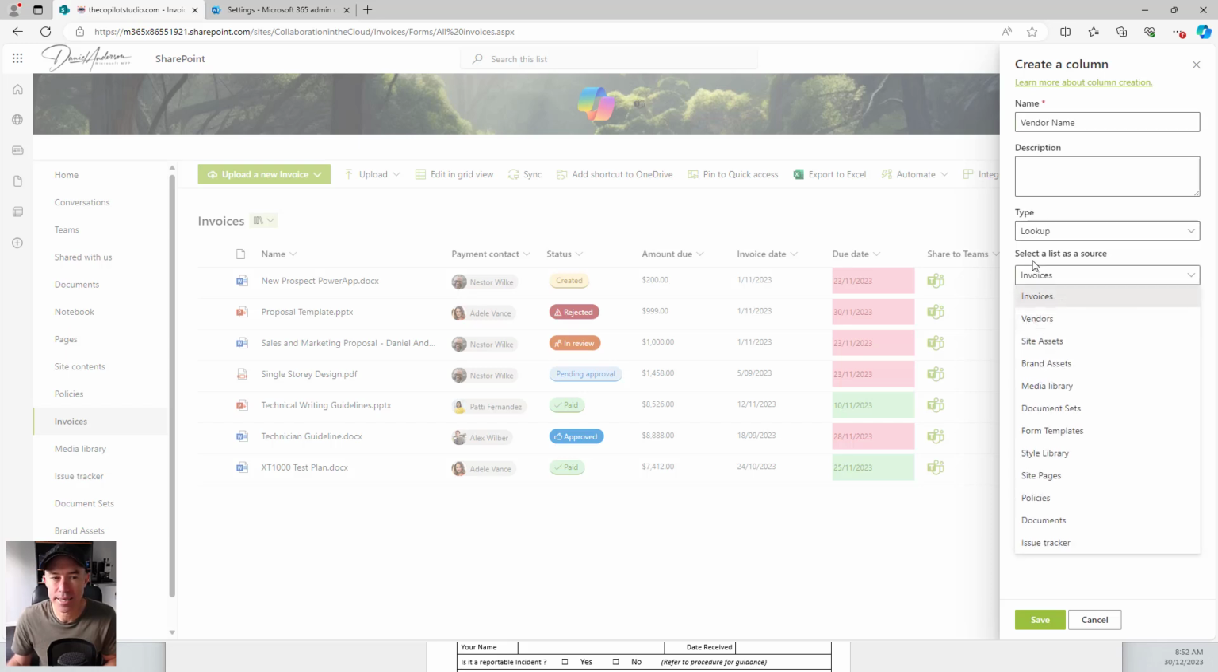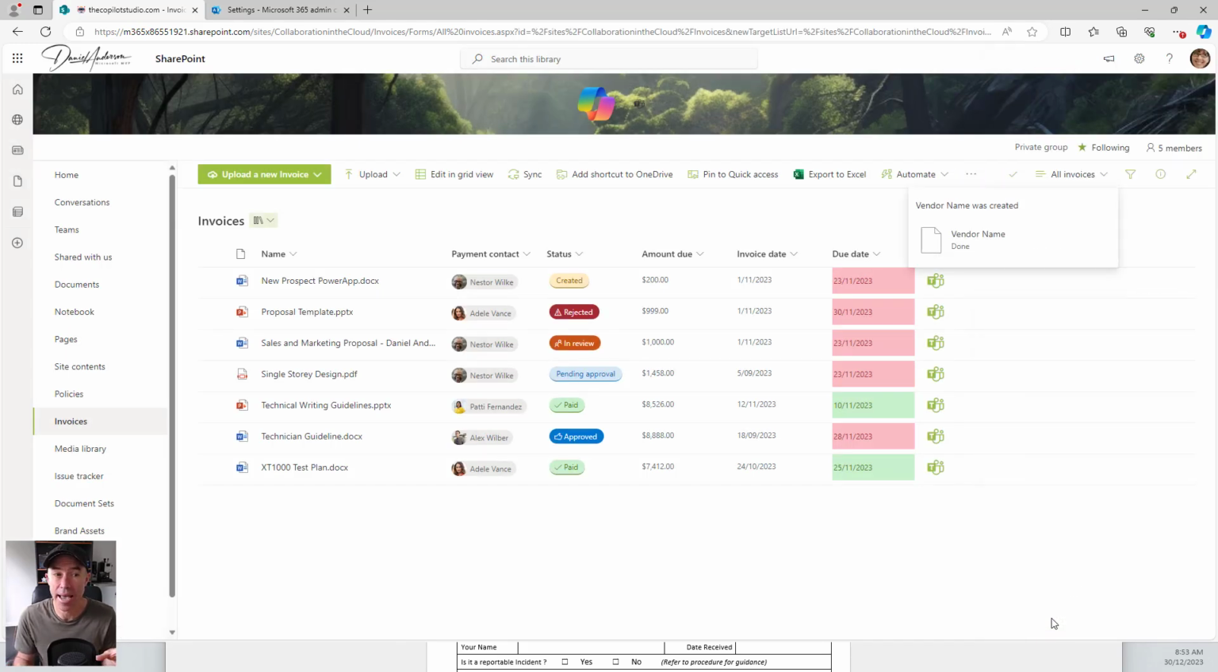Now we need to select the list that we want to use as the source. All right, so here the source is going to be vendors. Now we also then need to select the column from the list above that we want to use as our selections, because our vendor list could potentially have more information. So there could be contact person, address, website, all of that sort of stuff around a particular vendor if we're using that as a master vendor list. All right, so I'm going to use title and I'll hit save. Now that has now created our lookup column.